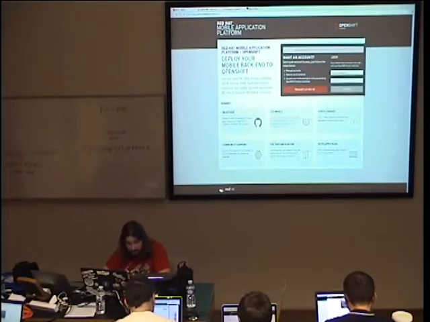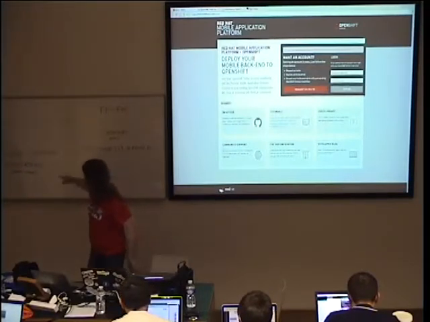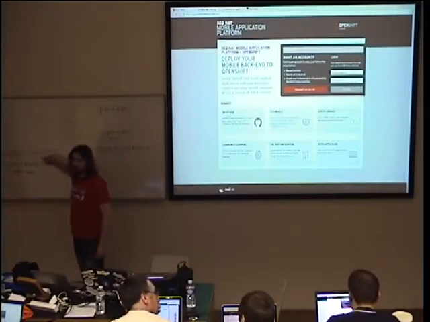Does it work? Stupid internet. No, you can connect to this mobile workshop. Another Wi-Fi. I have spun up a Wi-Fi just for this.